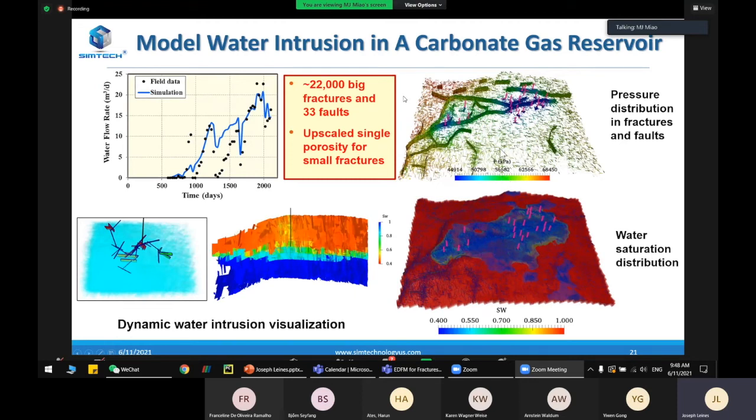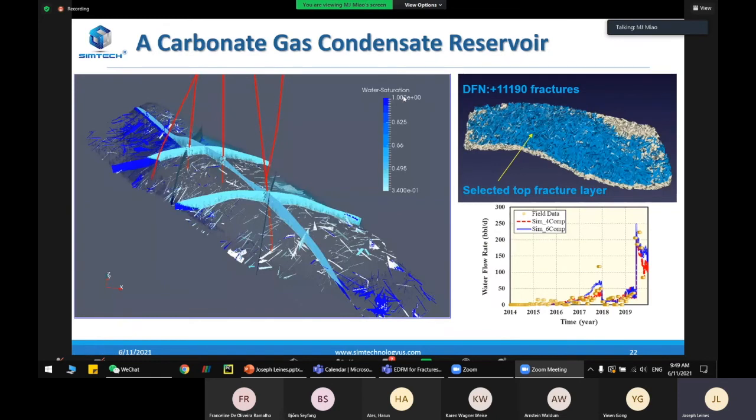After EDFM simulation, we can do much better visualization. And you can see here, we can visualize water saturation and pressure along this 3D complex fracture network. And also we can visualize them in the matrix. So that's very useful to understand the fracture effect.